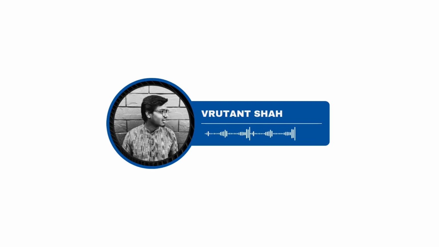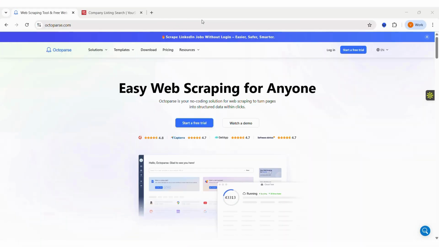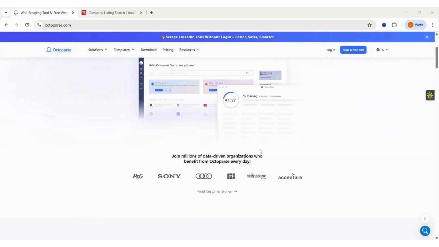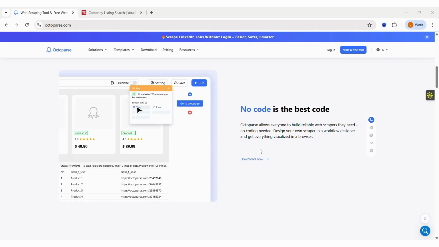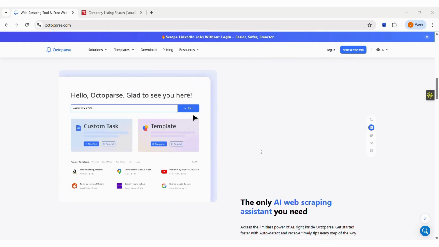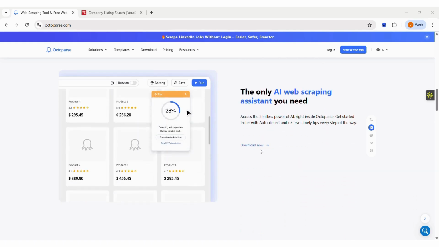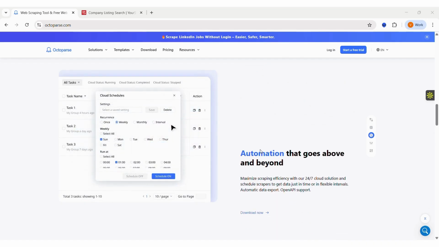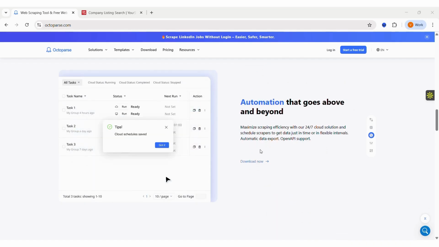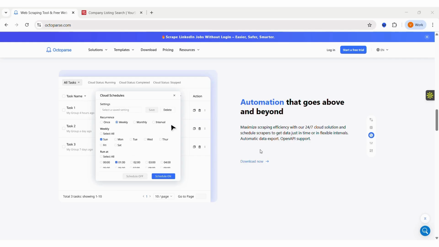First things first, what is web scraping? In simple terms, web scraping is a process of automatically extracting information from websites, directories, and transforming it into structured data like Excel sheets or CSV files. Now, for this, we are going to use a tool called Octoparse, and you can think of it as having a virtual assistant who goes through a particular website, copies all the relevant data from there, and organizes it for you. But this is done in seconds and at scale.